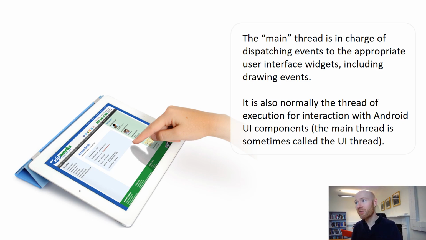In particular, it says up here, it's responsible for dispatching events to the appropriate user interface widgets, including drawing events. So if you interact with the screen, if you touch something, or if there's a request to draw something, Android uses an event-driven model, then you'll have that touch event or that redraw and validate request sent off to the particular component so it can process that information. That dispatching of events happens on the main thread, that's one of the things the main thread actually does. It's also normally the thread of execution for interaction with the Android UI component.